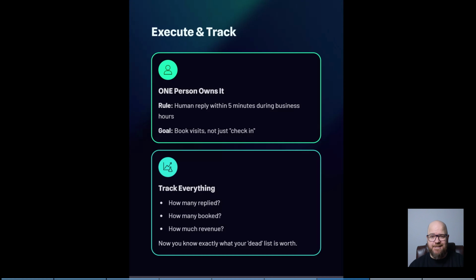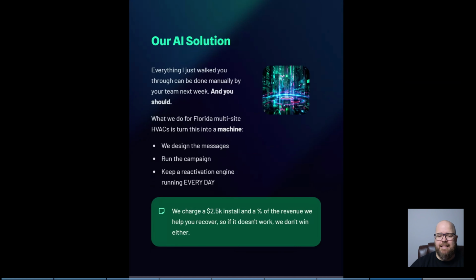There are 3 things that you want to track. You want to track how many people replied. You want to track how many people actually booked a call. And then you want to track how much revenue you got from this, because that will give you business information to say every time we run a database reactivation, we make X amount of money, which also tells you how much your dead leads are worth. That's another business indicator so that you know whether you're getting to the right leads or the wrong leads. And that is how you can do it yourself.